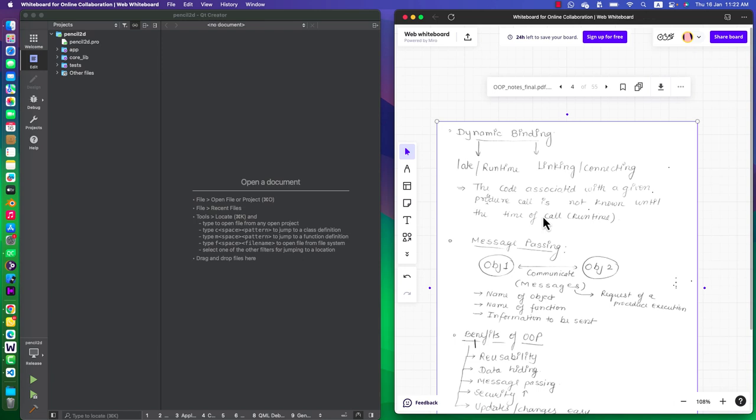How is a message communicated in a class or in object oriented programming? Object 1 and object 2 communicate by requesting procedure execution, with the name of the object, the name of the function, and the information to be sent. So in this topic we say how one object communicates with another object. There are different ways, like the name of the object or the name of the function.